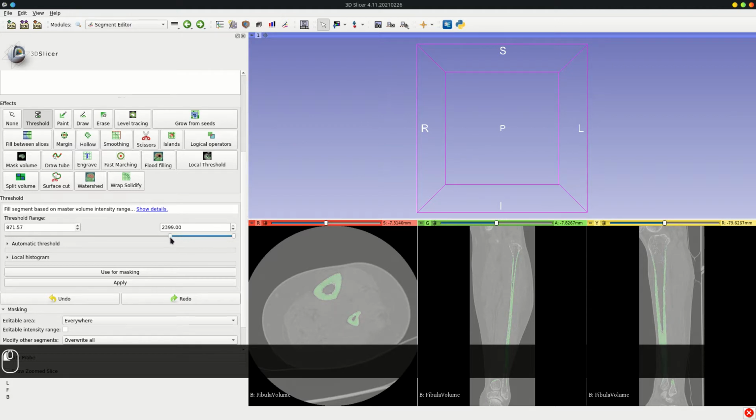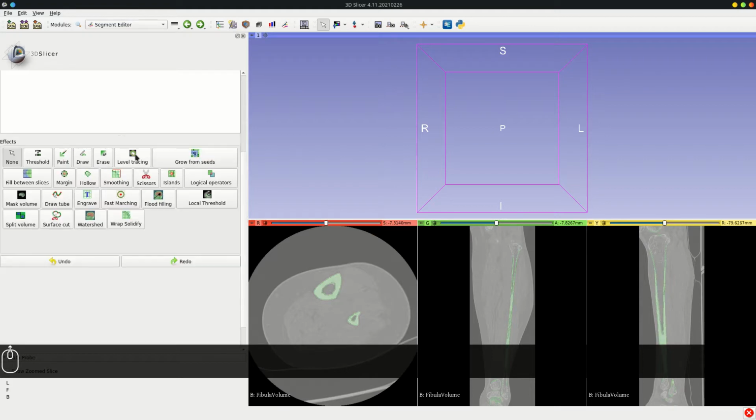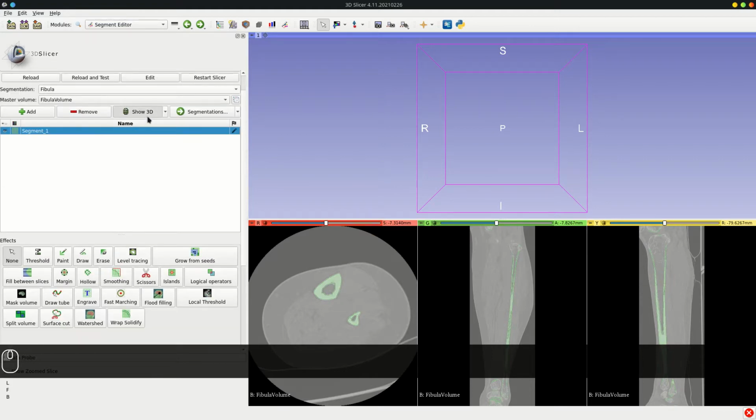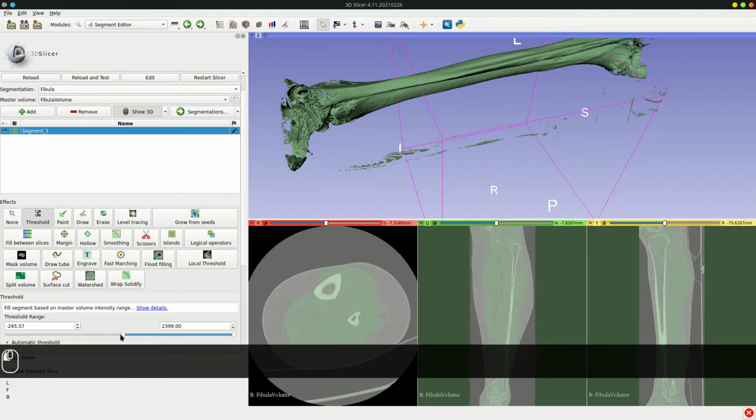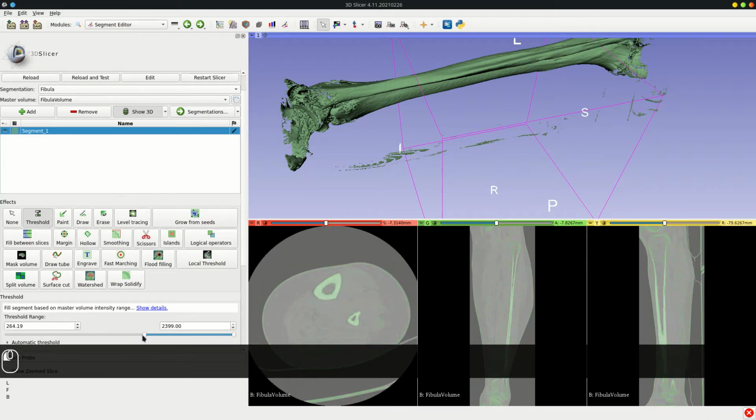To see how well the structures were segmented, you can look at it on the slice views or enable 3D view. You can have a look at the segmentation, and if you are unhappy with the results, you can go back and segment it again. Here I will adjust the threshold again so the bone becomes better defined.